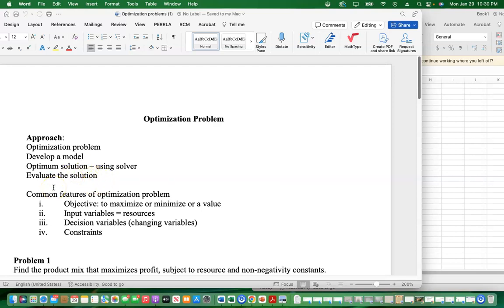So there are common features of the optimization problem which you're going to meet with as we are solving a number of problems. And the most important thing, or the first thing, is to find the objective function. And so we have 3 types of objective functions. One is to maximize, and so we're going to maximize profit. And then we will minimize costs or expenses. And finally, we are going to look for a particular value as our objective function.